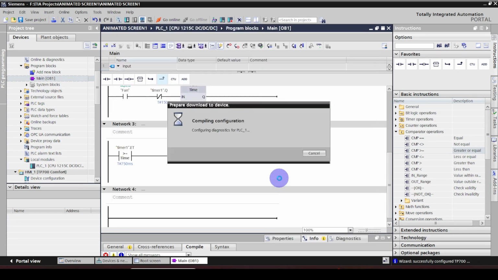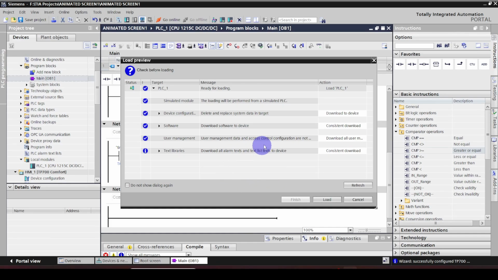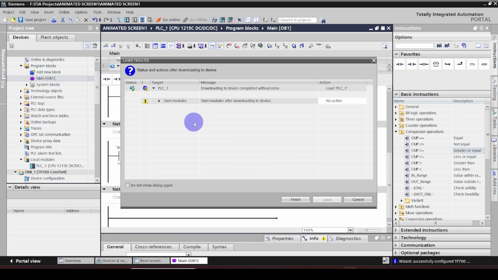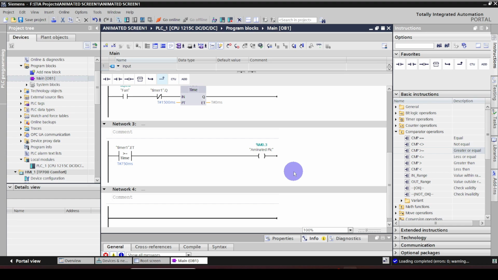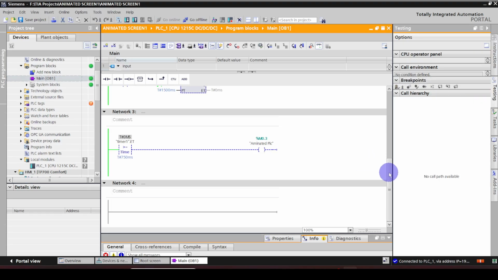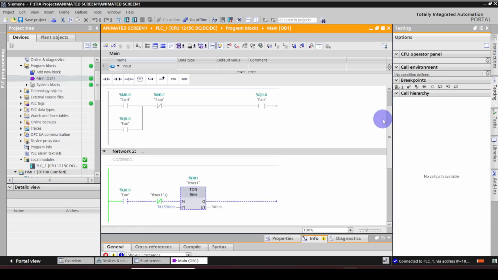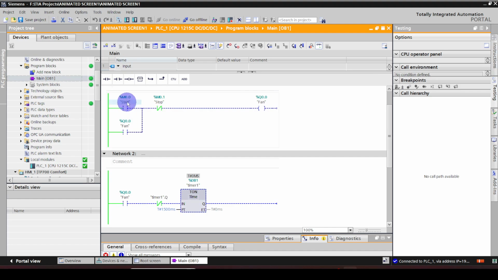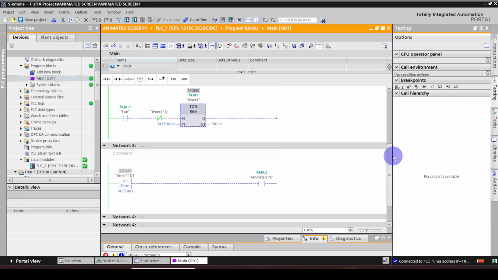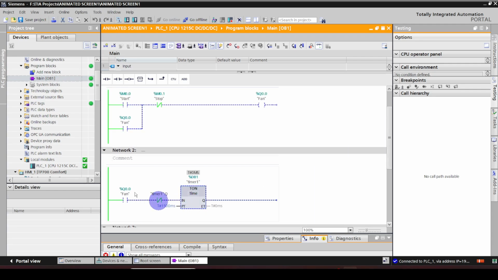Then we are going to load the program. Connect. Load the program. Then it asks to start the module, so select start module. Finish. Let's click on monitor input outputs. Initially you can see there's no power flow to the Q0.0 because the start button is in the switched off condition. So for the timer also there's no power flow.